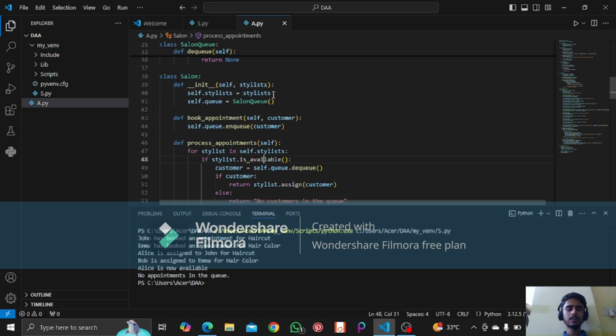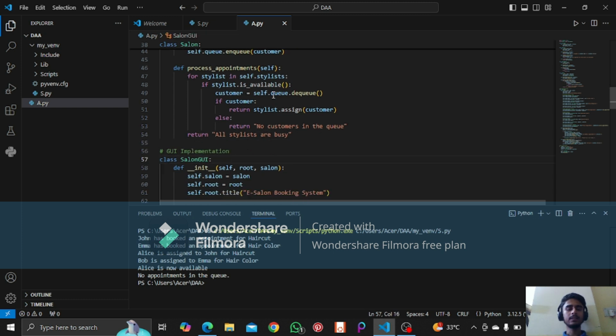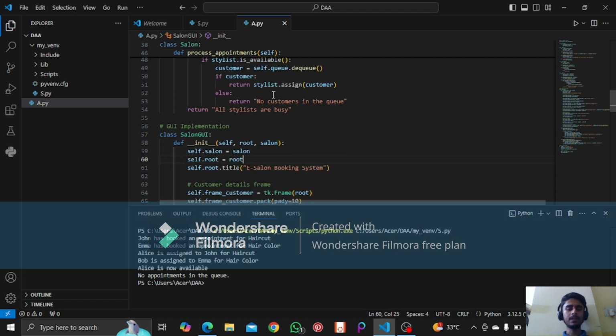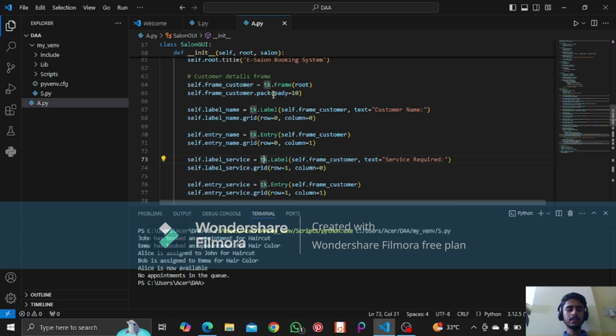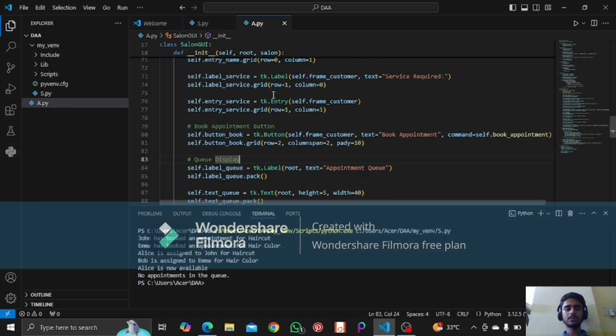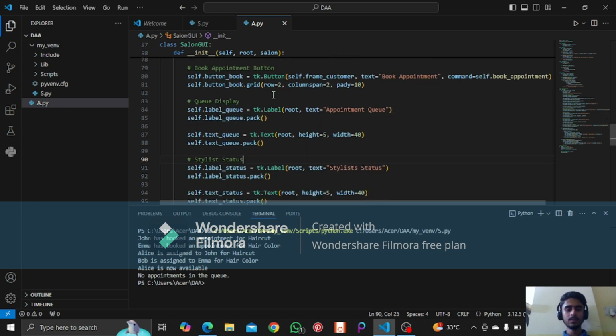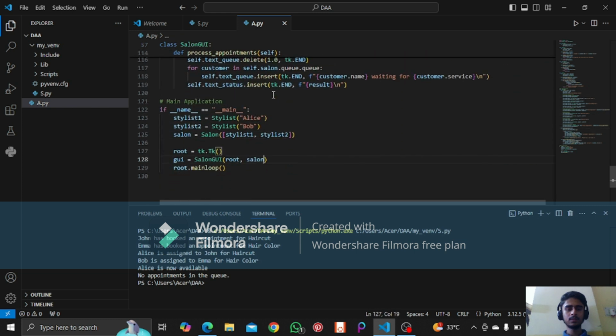Here you can see that we also have user classes, and here we have come to the GUI implementation. It was not an easy task, it took a lot of time. So basically this is all the code. Now let me run this code.